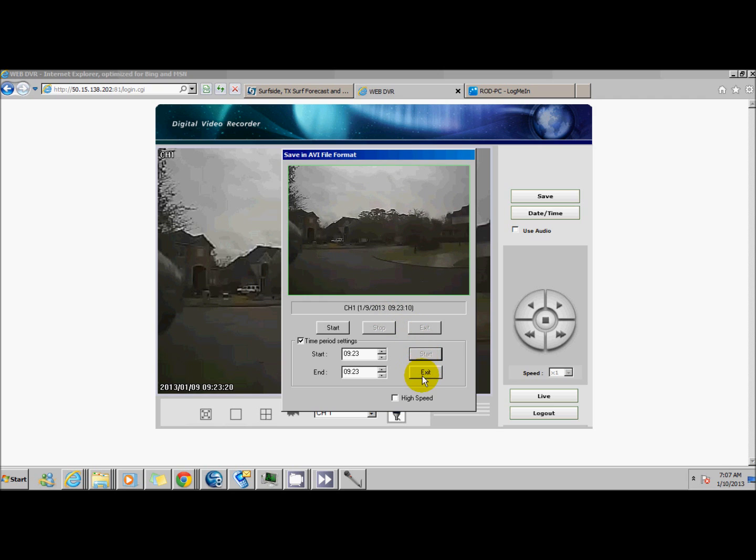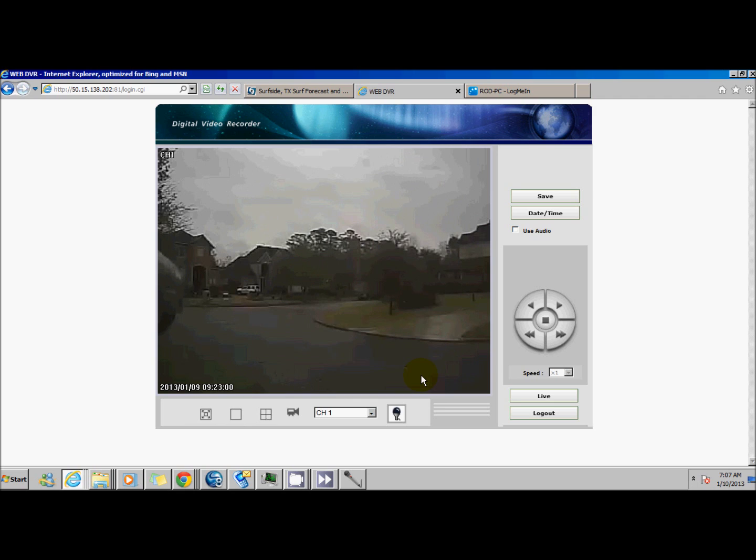To go back to the live image, you can press on live and it will go back to the live image. If you'd like to fast forward, you can press fast forward a little bit and it's going to show you the speed that it is fast forwarding. You can change the speed. You can fast rewind and you can go back to play.